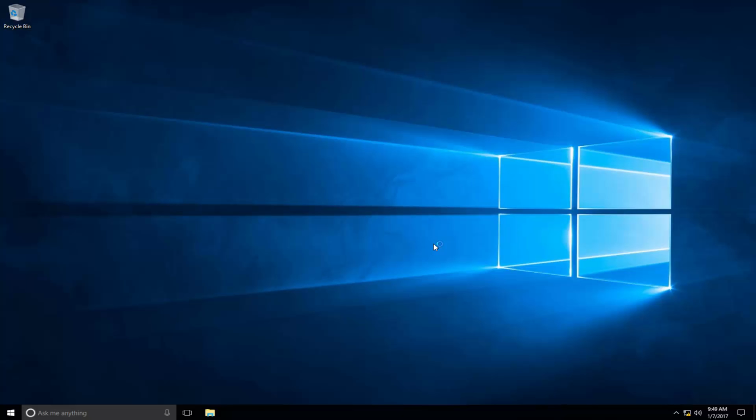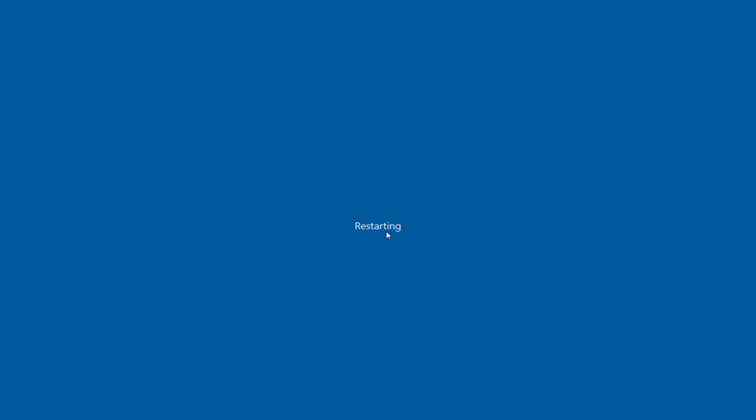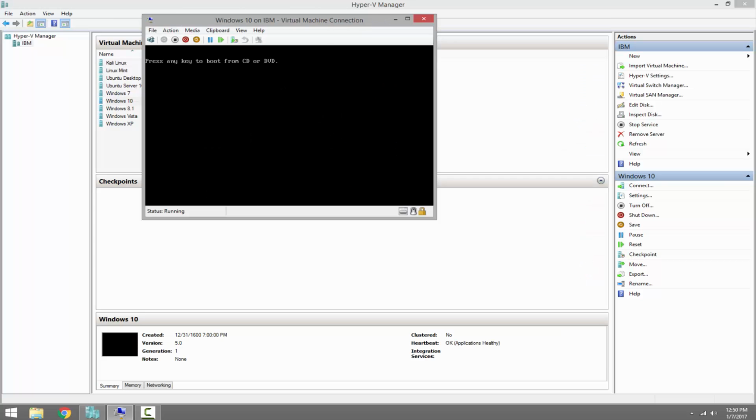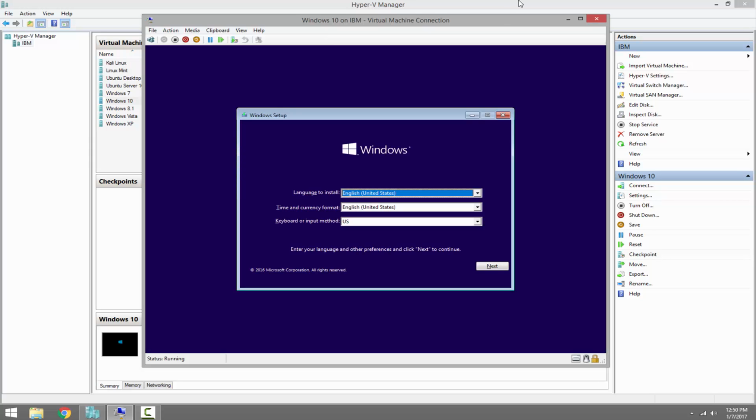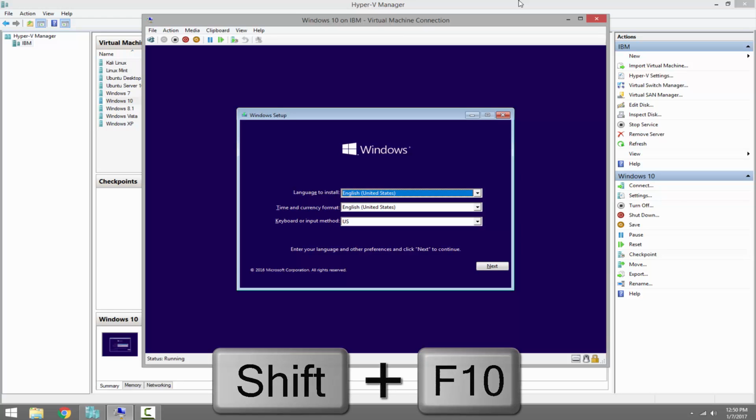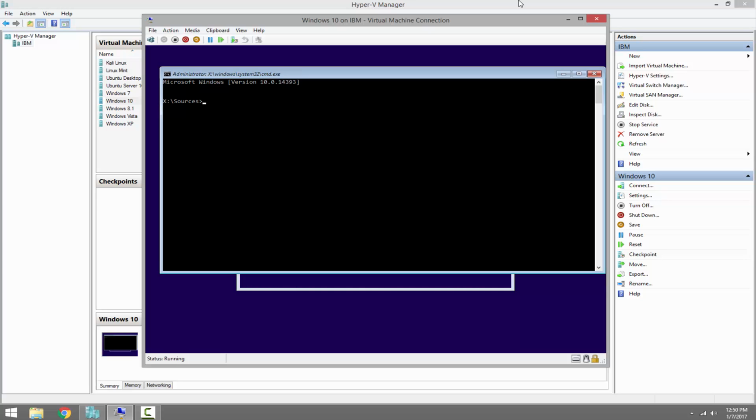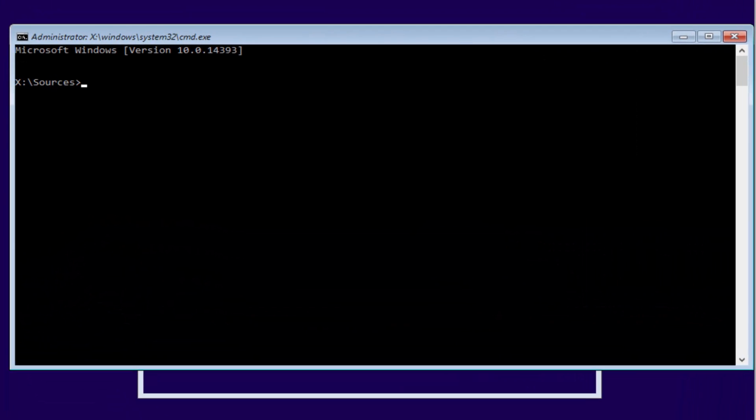Now we need to change the command prompt name back to its original by restarting the system and booting from the installation disk. On this window, we need to open the command prompt by pressing Shift F10. Now we need to go back to the D drive, Windows folder, System32 directory. So by typing D: enter and then cd space Windows\System32 enter.